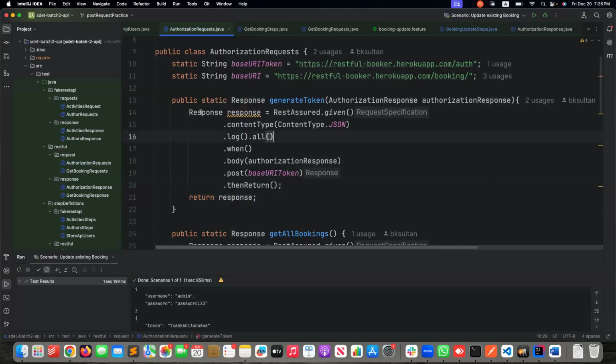Okay. All right, so we create the response and the response object, and we are creating a request, and whatever the return data, we're storing it inside this response object, right? So given we provide the content type of our request body as JSON, we log all of the process into the system, meaning to the server, right? All of this process that we are taking the steps, everything gets logged into the server. And in the body of our request, we are sending the authorization response.